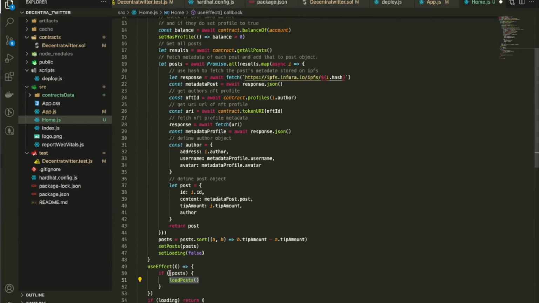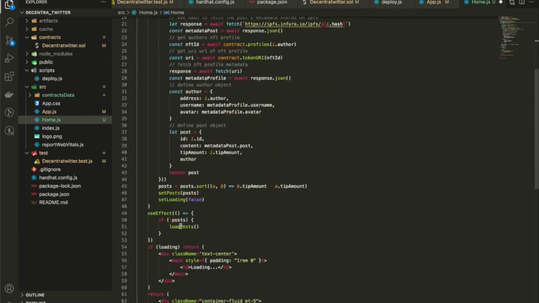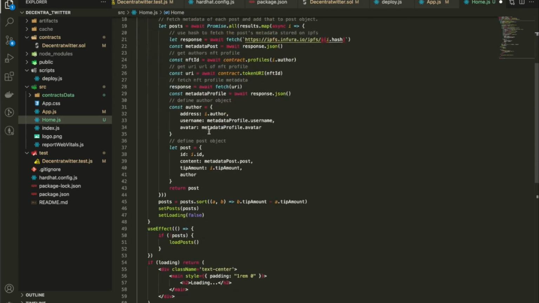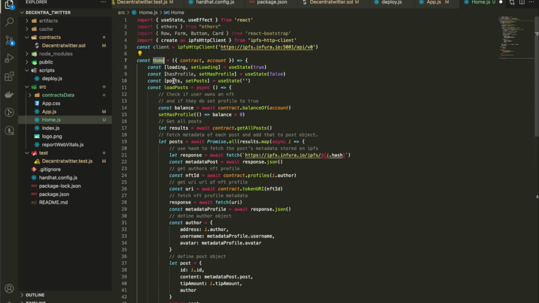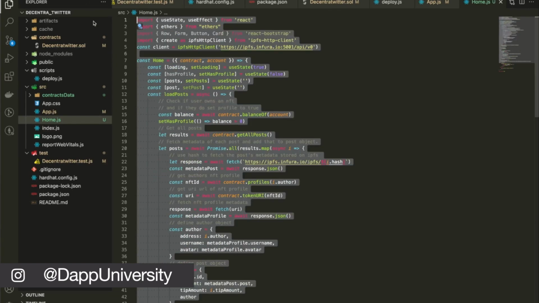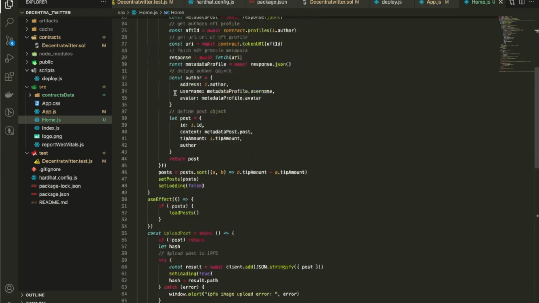And we can use an if statement that checks if the post's state is set to null, then in that instance we'll load the posts. Because we know that if this home component is being mounted for the first time, this post value will always be set to null. Awesome, and that completes all of the blockchain interaction functions we need for this home component.